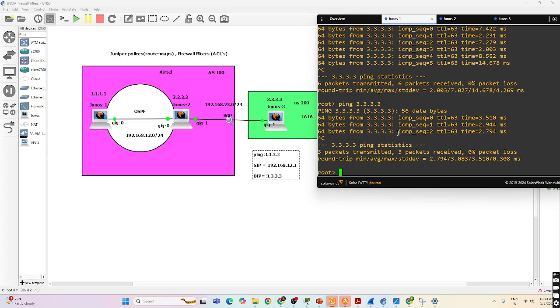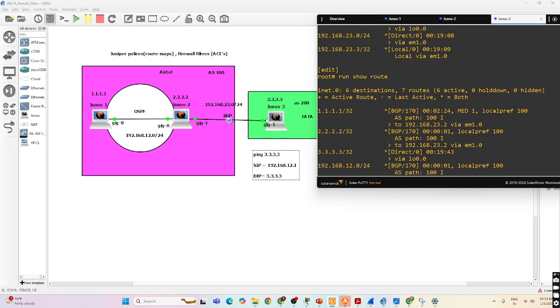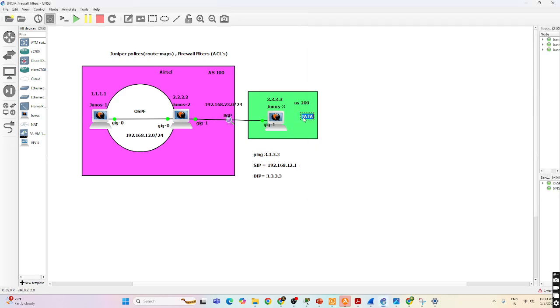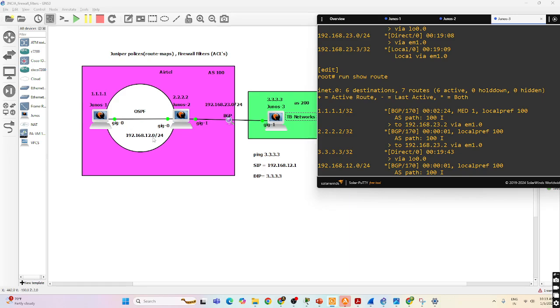So now, can we block the traffic? See, I'm pinging from Junos 1 to Junos 3. So I'm going on Junos 3. This is my network. You can consider this is TB Networks' network. Someone from the internet, who has internet access from Airtel, is trying to access my server 3.3.3.3. So I identify the source. What is the source? This 12.0 network, and this 12.1 is the source. I identify the source. Now I need to block it.